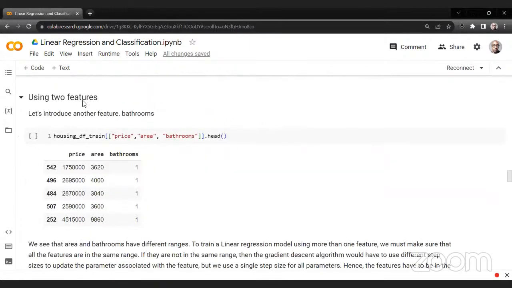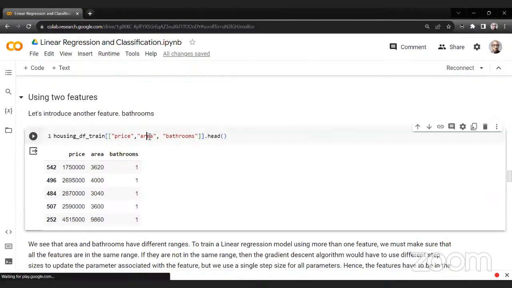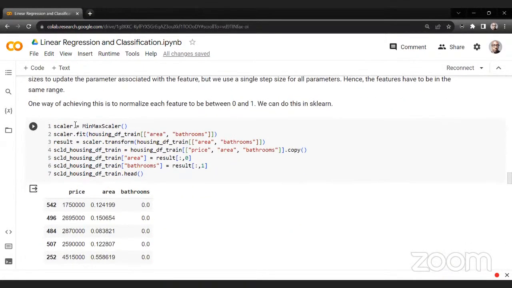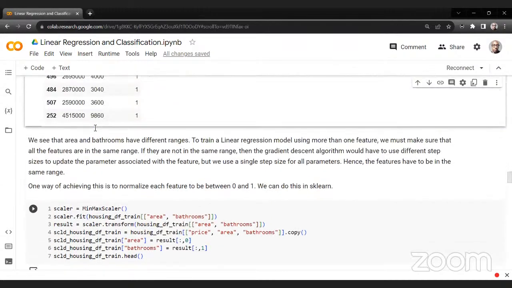So we can go a step further by using two features, right? We can use the area and the bedroom to train the same linear regression model. In this case, we would have to use a min-max scalar, or we can use any other scalar, right? But in this case, I chose the min-max scalar.